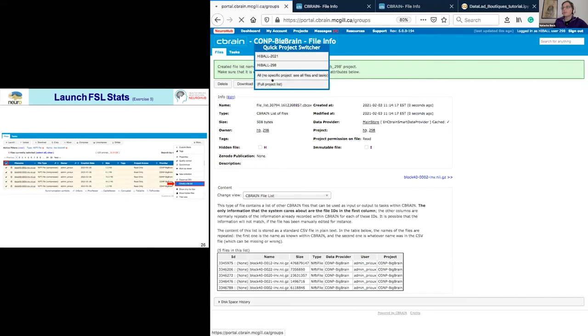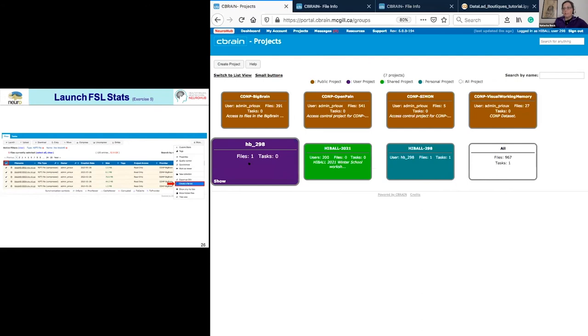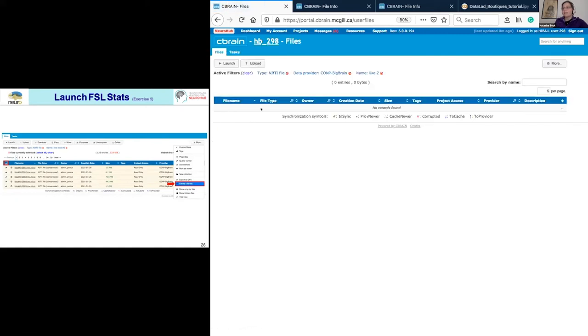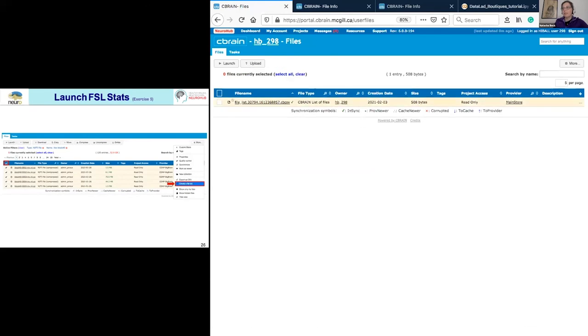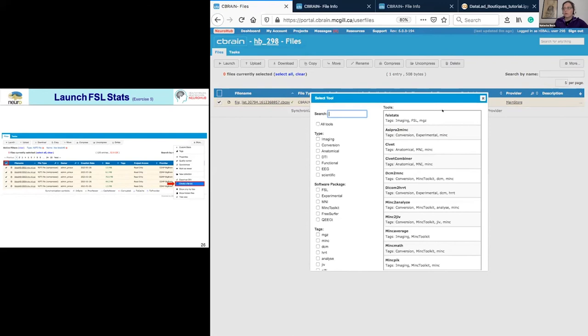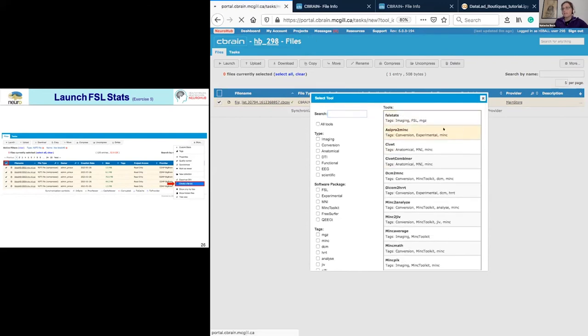If you go to the full project list, you will see that you have one project that is in purple. That is where you can see your personal files and your personal stuff right here. I will remove the filter because the files have a specific name, .cbsv files. So here it is. Then you will have to select these files. As before, you will launch it. So select the FSL stats on converter 2, launch it.